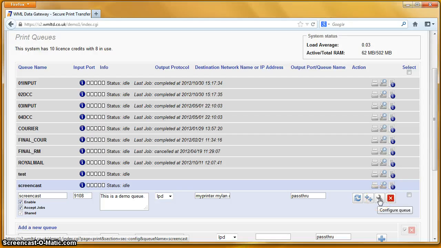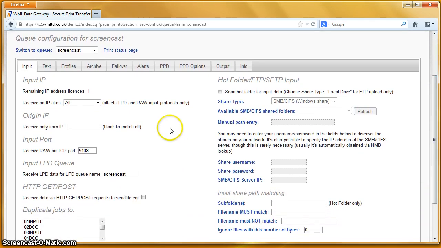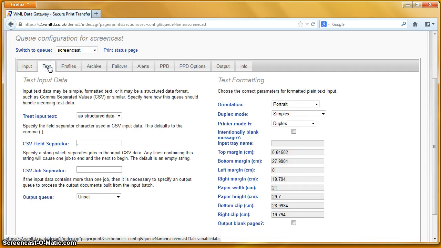So let's go in to configure the queue. That's the spanner-shaped icon there. Here's the information for the screencast queue. It's a tabbed interface, this window. We've got the input tab over here on the left, and a number of other tabs. Input tab, that's all about getting data onto the queue. The text tab, that's how the print queue should treat incoming text data.